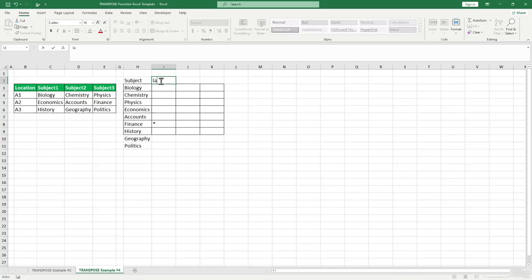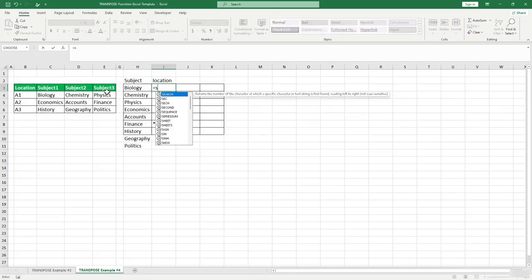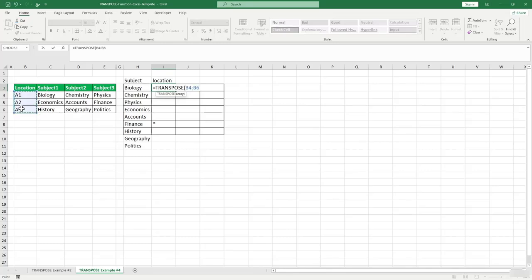Next thing I'm going to do, just use the location. I'm going to use the same one, use the transpose and use the array, close it, then hit OK. By using the transpose function, you can easily change the orientation of your data, which can be incredibly useful when working with different data and performing various calculations.